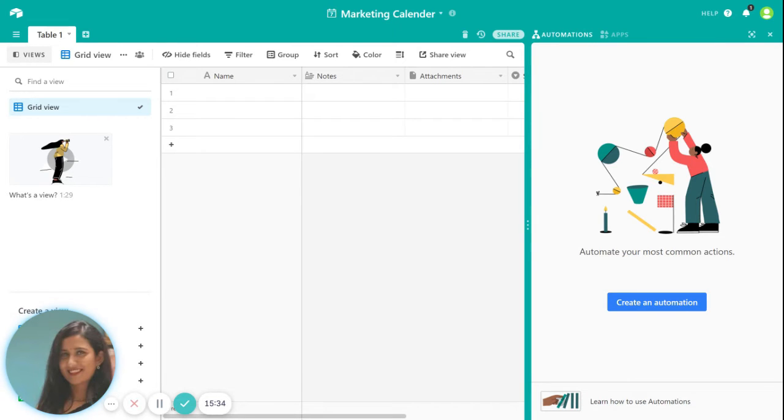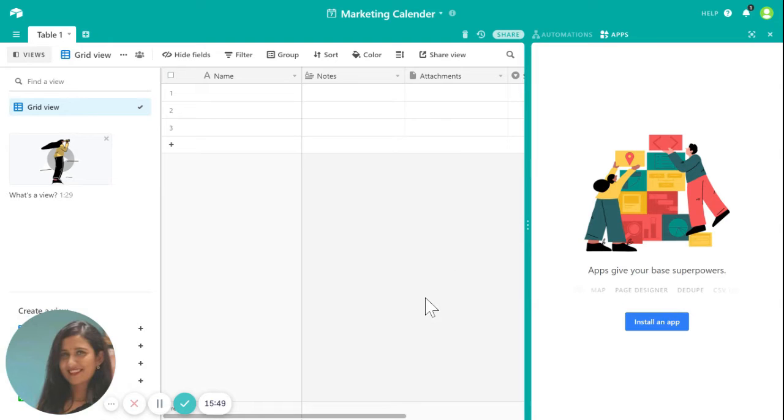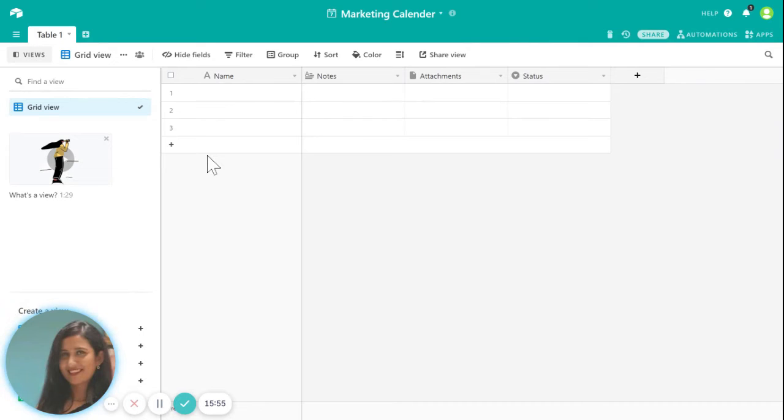So automations is something very similar to a Zap. If you all know how to create a Zap in Zapier, this is something very similar to that. And then you can integrate it with different apps that are available. So I would like you guys to explore it for yourself. And now this is the table within a base.